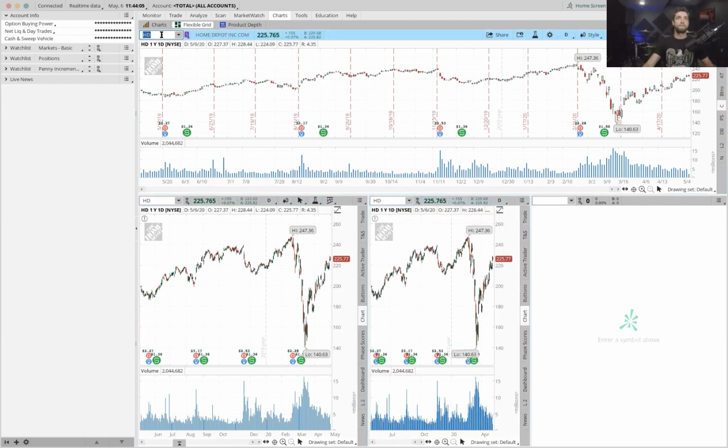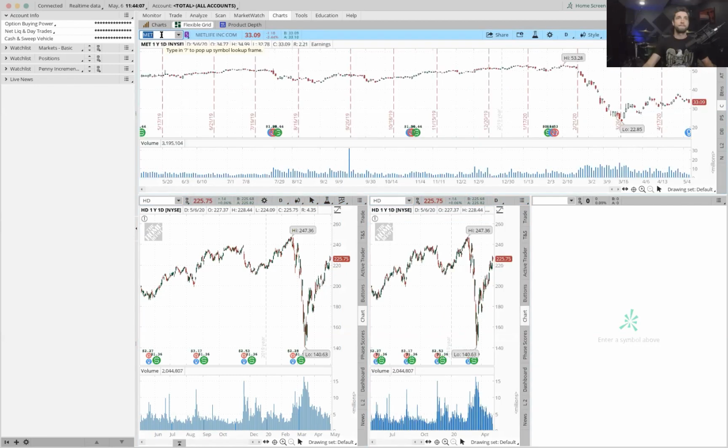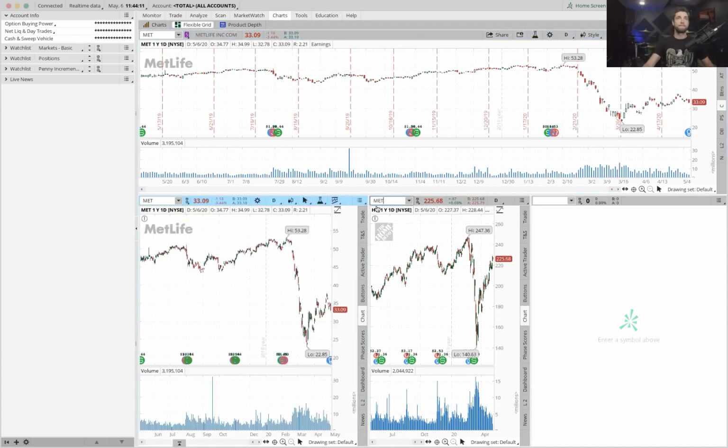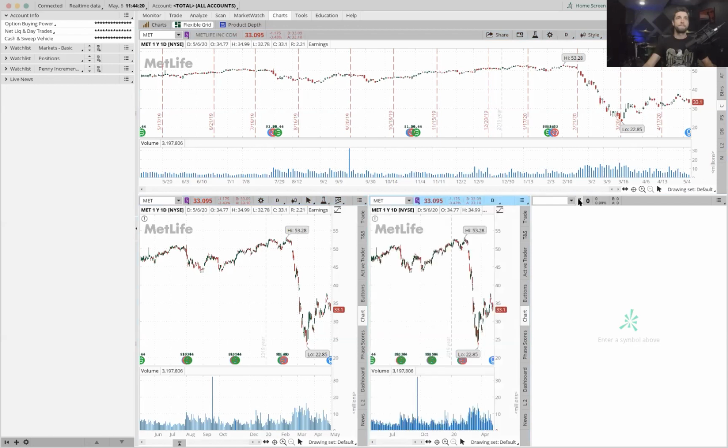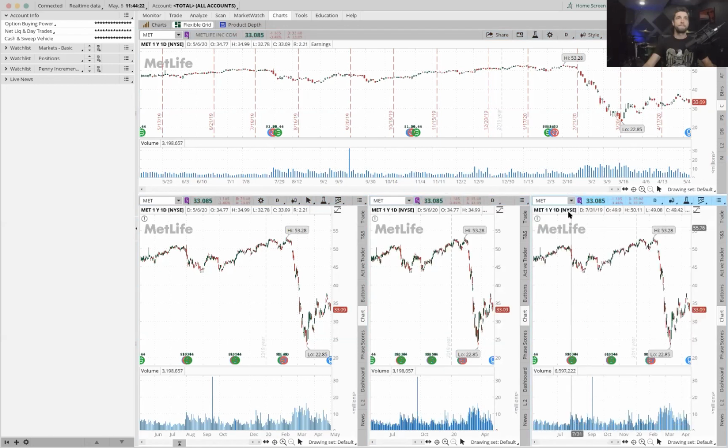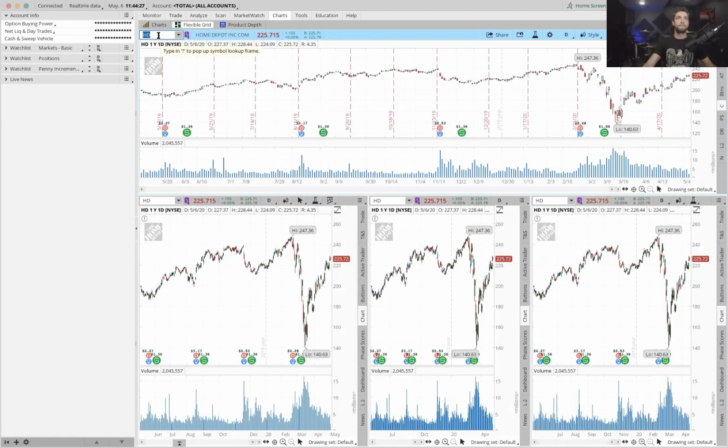And then if you change this to MetLife, then you don't have to change this to MetLife and then change this to MetLife. That'd be a pain in the butt, right? All you've got to do is link all these windows to the same color, purple, purple, purple, and watch what happens when you type in one symbol in any one of them. It changes all of them. Okay, symbol linking.